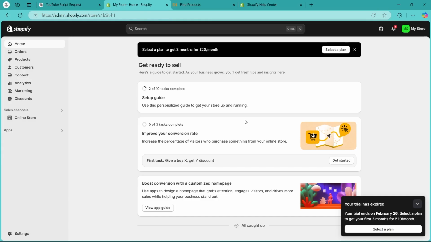Now if your domain remains unverified after 24 hours, reach out to Shopify support for assistance and they will solve your problem. So by following these steps, you can solve your problem.